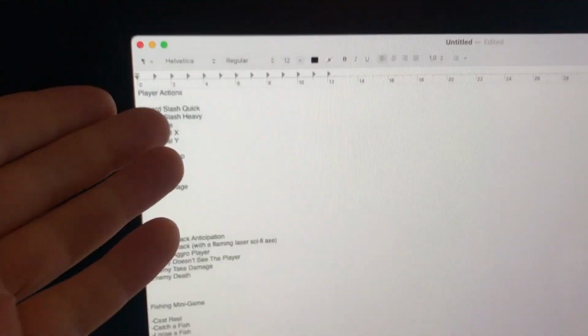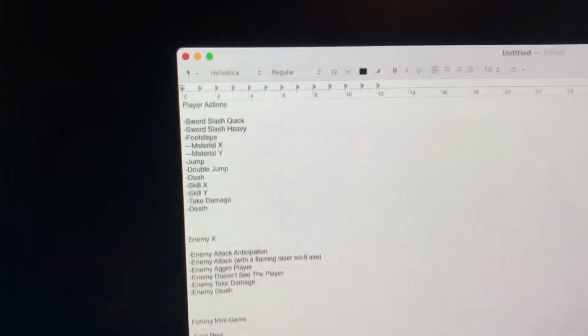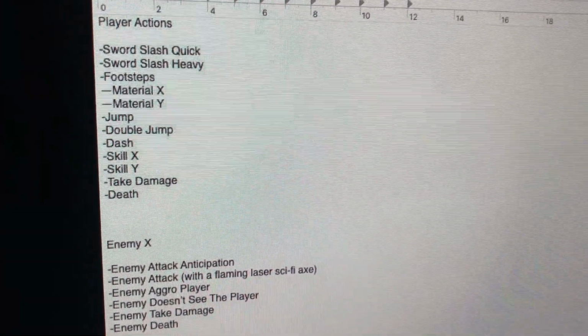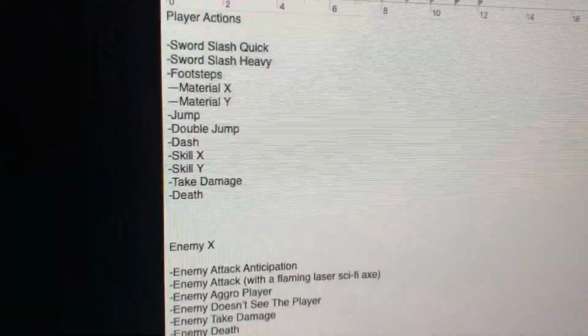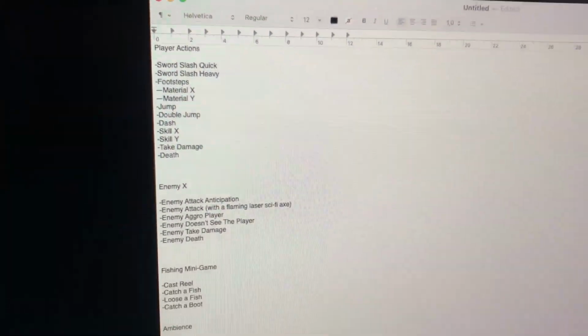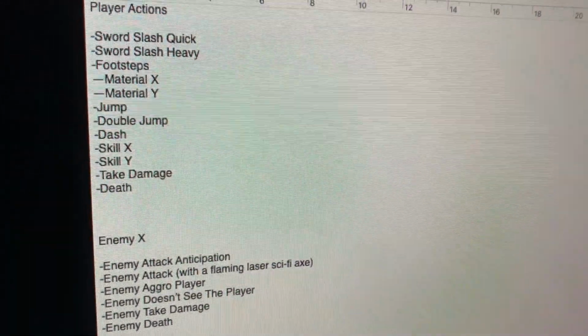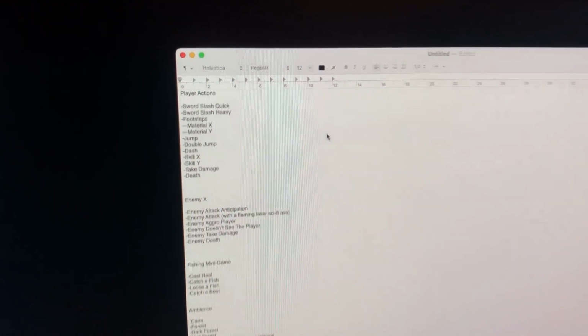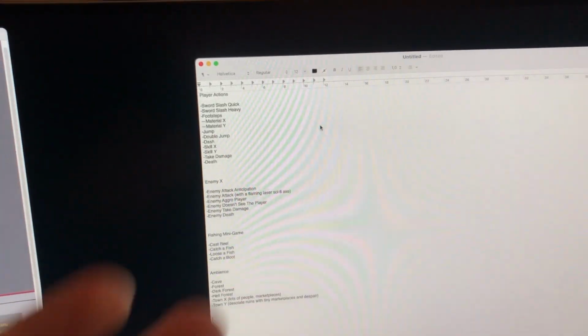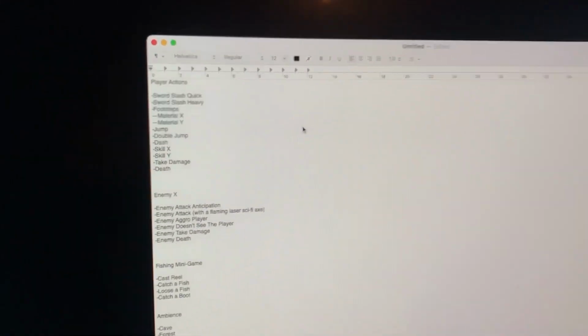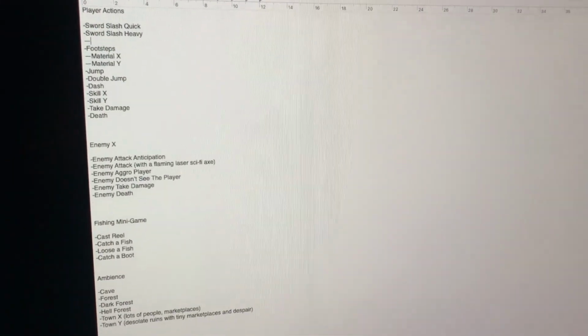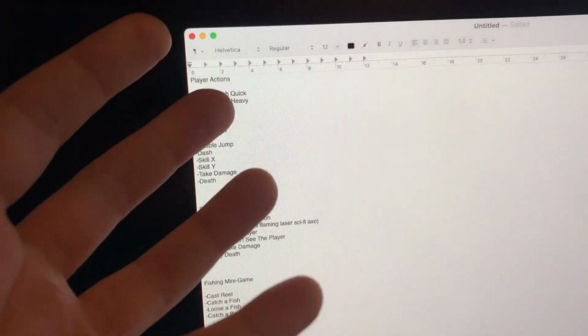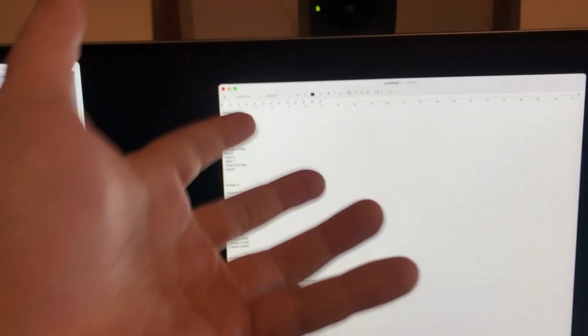First off, I would ask for player actions. What can the player do? In this quick example, the player can sword slash quickly, sword slash heavy. If I see this, I'm thinking, how do these differ from each other? Is the heavy one a slower animation? Is there a wind up to that? If yes, I would add, okay, sword slash heavy, wind up time. Then I would need to see the animation for that, because there's a difference in how I approach creating that sound.